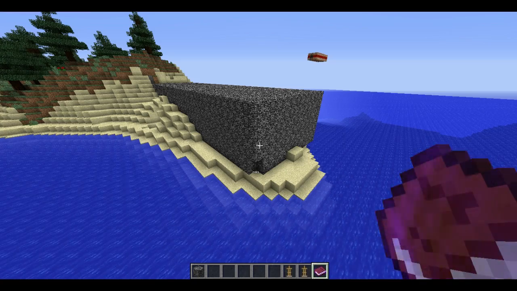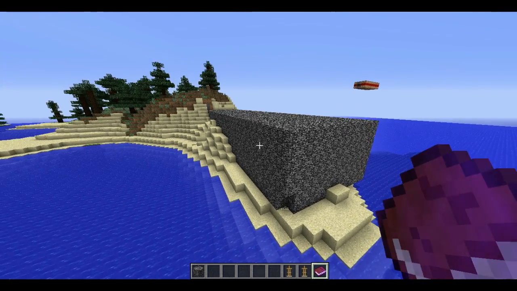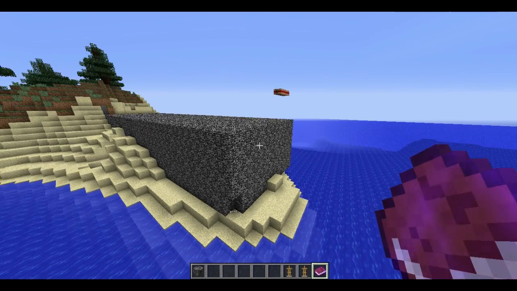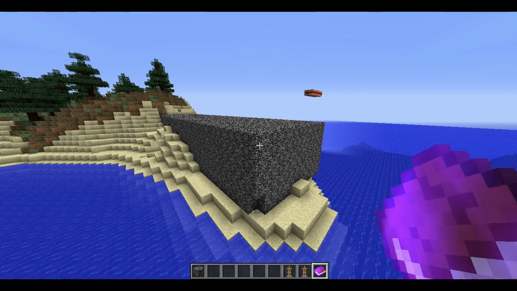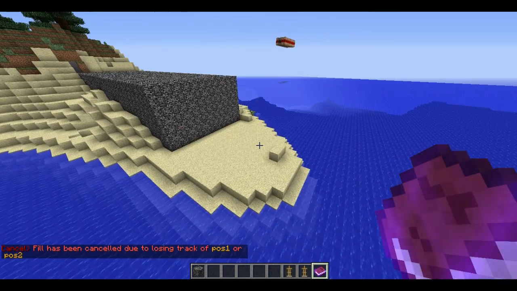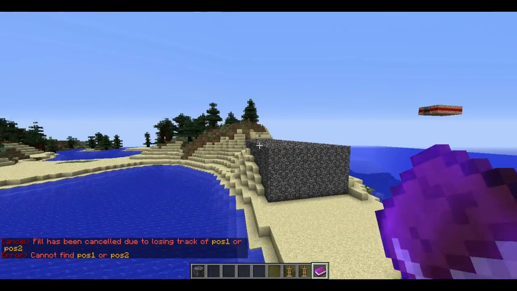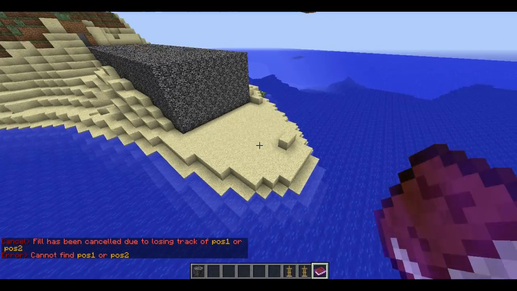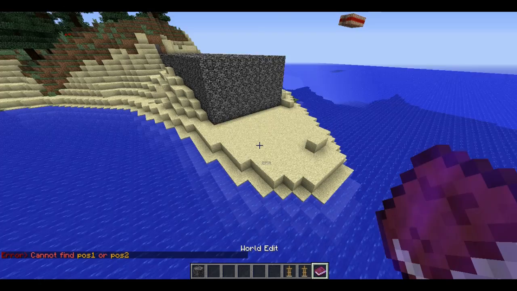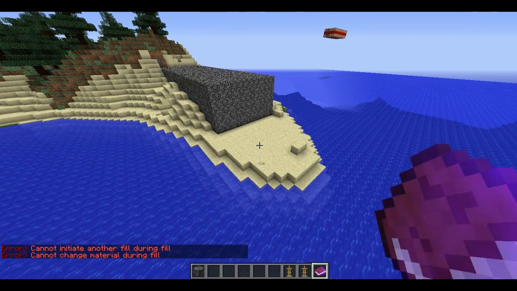There are also a couple of more security measures. For example, if you remove position 1 or position 2 or they get unloaded, then the module automatically stops the fill so it doesn't cause any damage to your terrain. So when I demonstrate this here, it fills, I remove position 1 and it automatically stops. Also, if you try to initiate a fill while there is no position 1 or position 2, then you can't. If you place it back down, then it will work again. Also, during a fill, you can initiate another fill, and you can change the material.